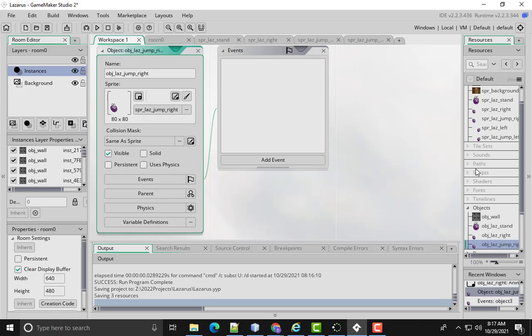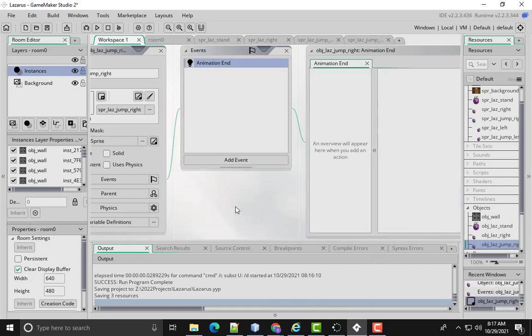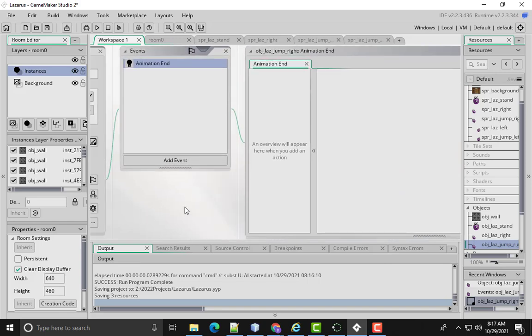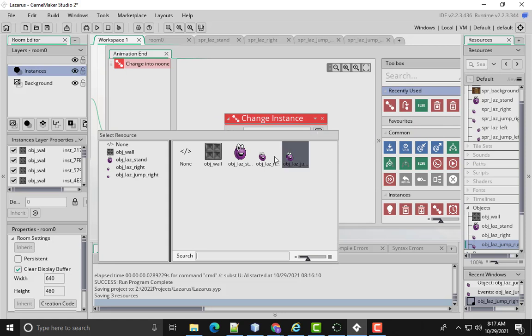So we have that. So now, here too, at the end of the animation, we want to end up to the right, but now we want to end up one box higher. So I would also here add an animation end event. So you say other animation end. Here's the end of the animation. What do we do at the end of the animation? Well, we change ourselves back into the standing Lazarus again, just like the other one, this one.